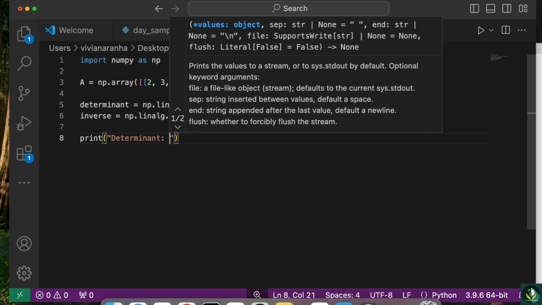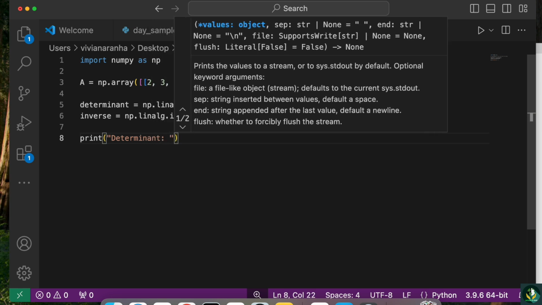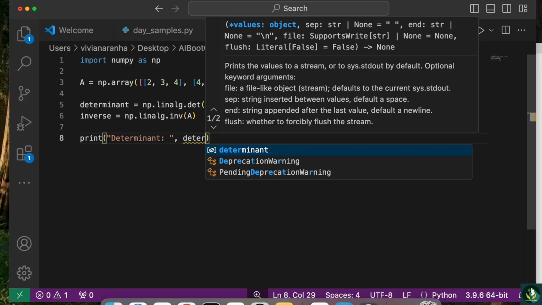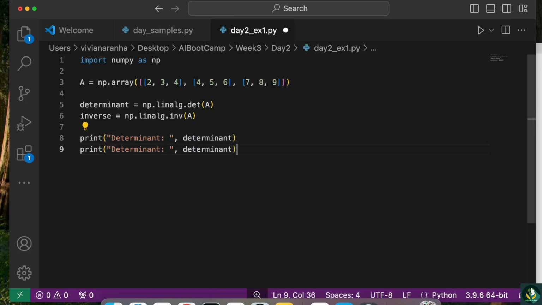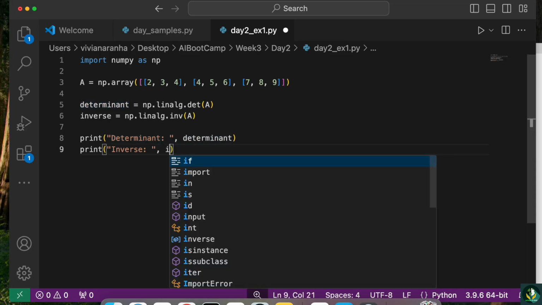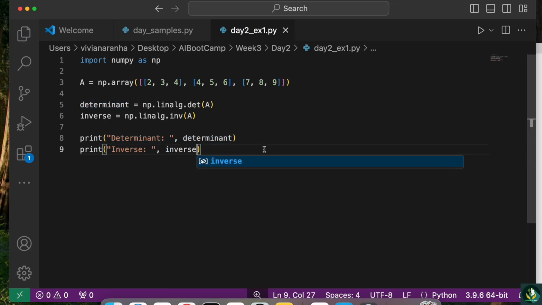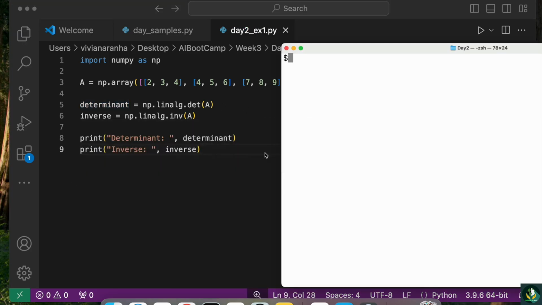Determinant, determinant, inverse, is inverse. Let's go ahead and run this.